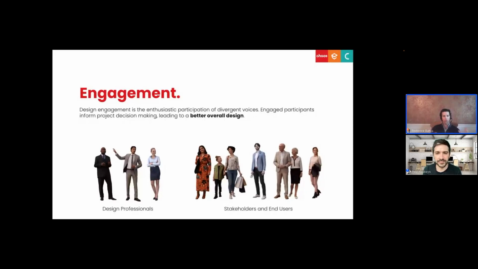And when you think of all these different voices, all of them have something to add to the design process, something to contribute to the decision-making process. And if they make those contributions, it can yield a better overall design.